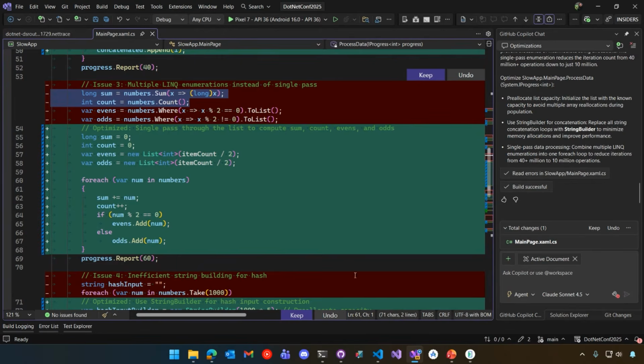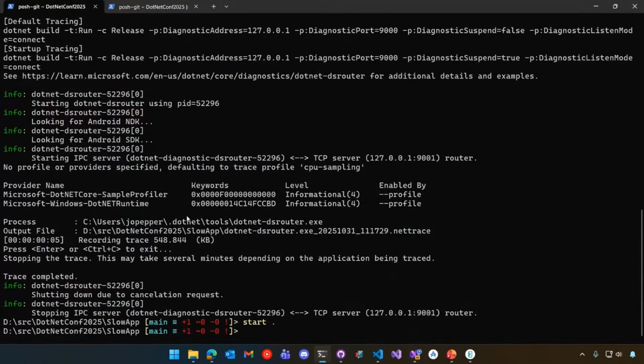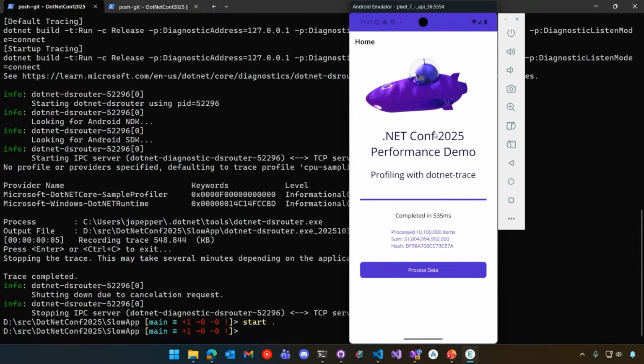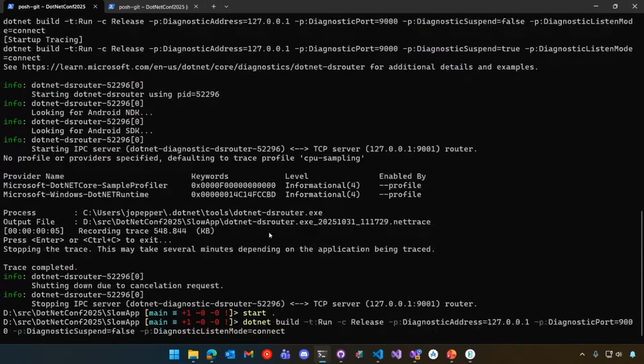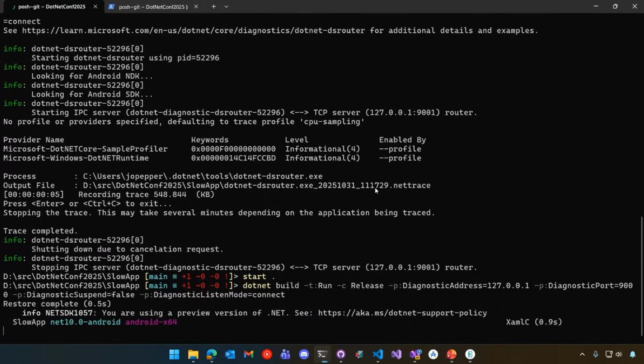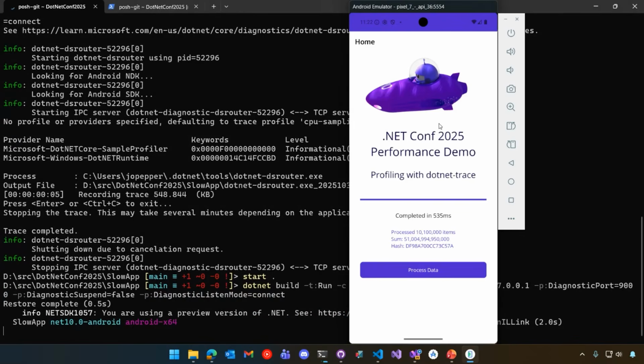So let's run our app in release mode again. Previously it was taking about 500 milliseconds. So let's just run the app again and see how fast it's going to be now.